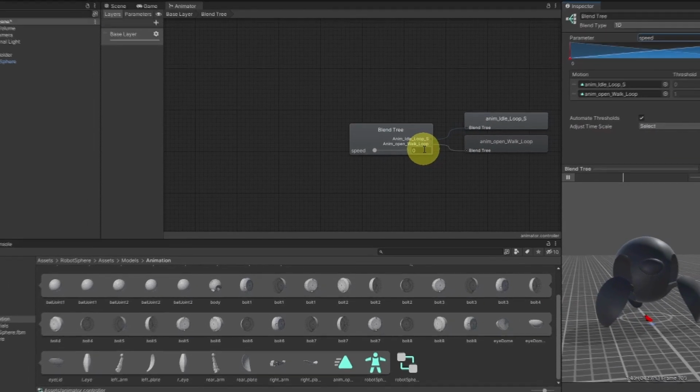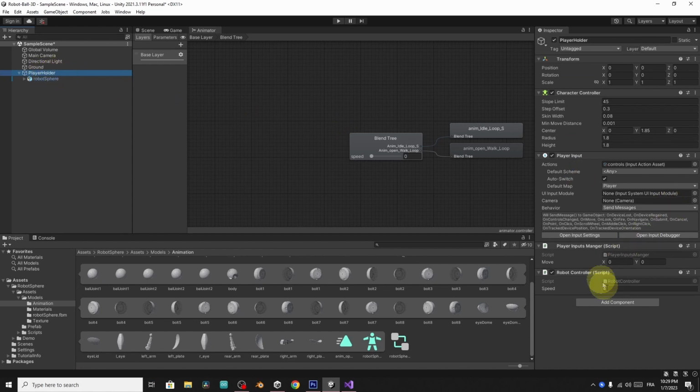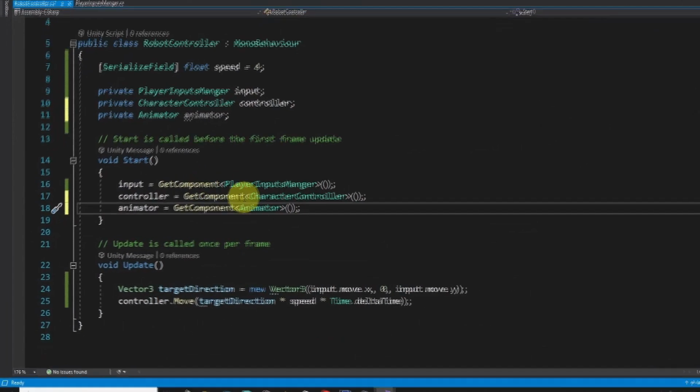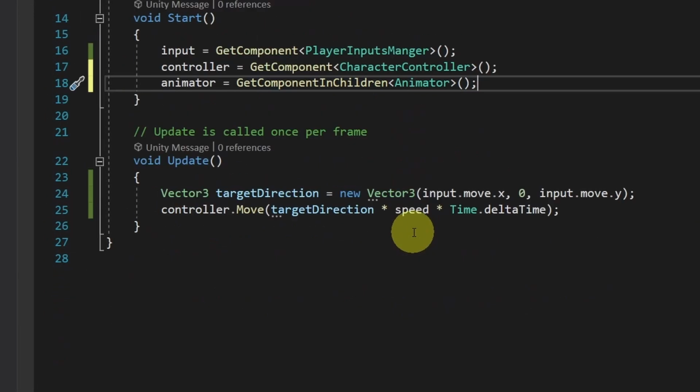But this is going to check for the animator component that is attached to the player holder that has the script robot controller. We need to get this component from the robot sphere, which is a child of the player holder. So instead of using GetComponent, we can use GetComponentInChildren, and it will take the animator component.